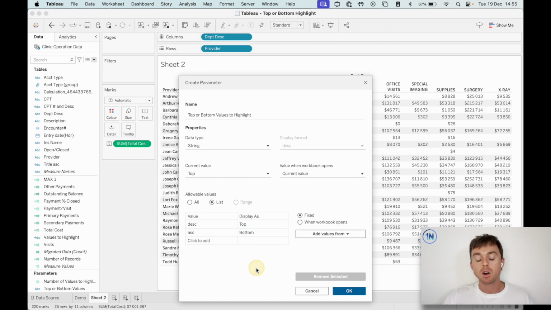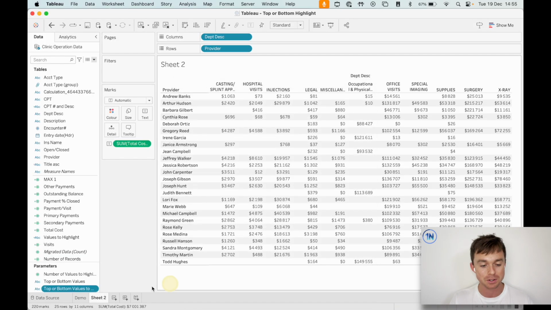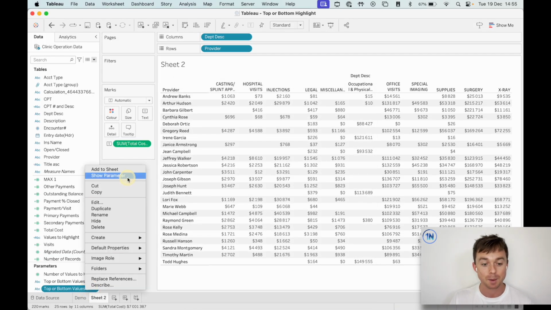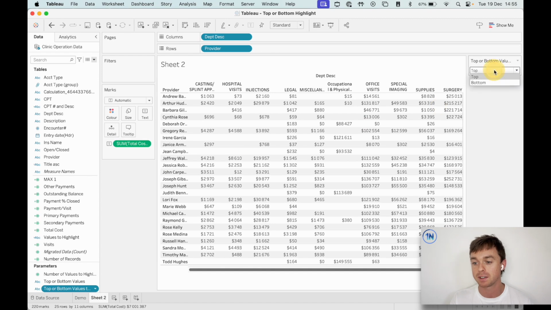Why? Because what we're going to try and do here is attach this parameter value into a rank function in a calculated field. Now, rank has the ability to let you specify whether you want to rank it ascending or descending. And that's exactly what we're going to use to get the top or bottom. Okay, so that's how this parameter is going to be used. We're going to hit OK. I'm going to show the parameter just so that we can see it over here, top or bottom. Remember, the underlying value is descending and ascending.